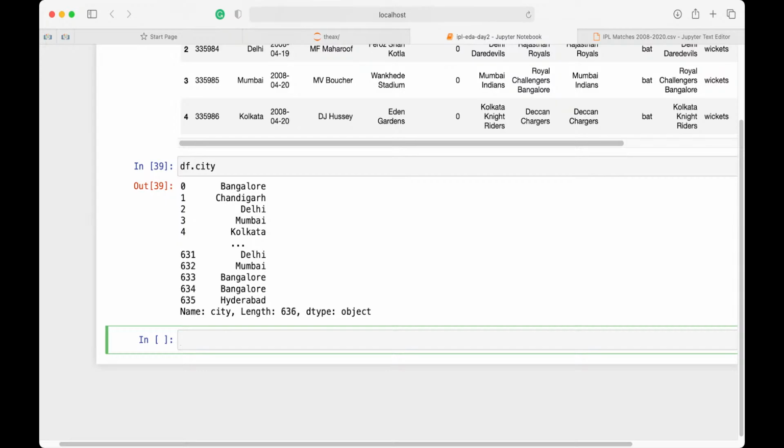Okay, so the matches, we want to find the top five, like 5 to 10 common venues, or you can say on the toss winner, the number of times. So exactly the same thing what you are getting here, if you want to plot it, if we want to plot this one, we'll be just writing it.